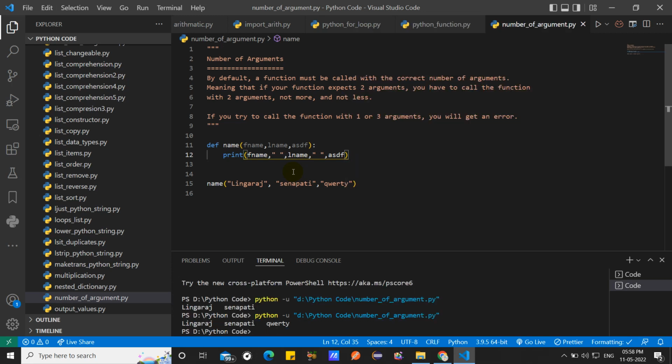So this is the message: the number of arguments defines how many arguments you are going to pass to the function, and it depends. If the number of arguments is 2 or 3, that's okay. If the number of arguments is more, like 4, 5, 6, it is very difficult to pass. So there comes a variable number of arguments. How that variable number of arguments works, we will see in the next topic.